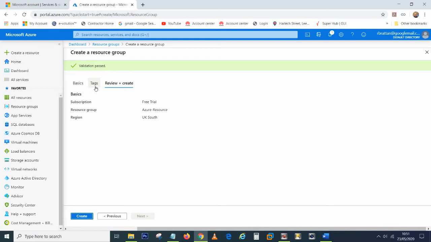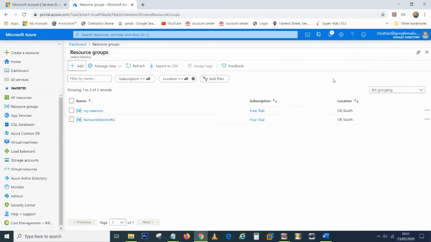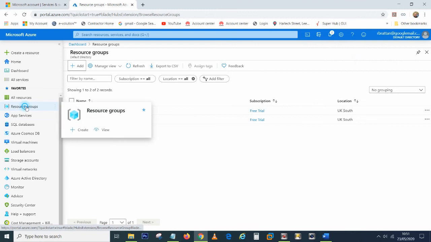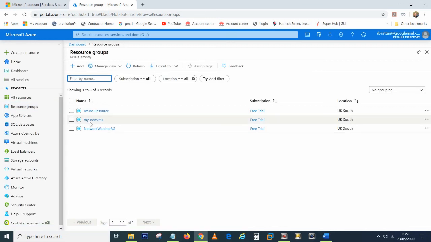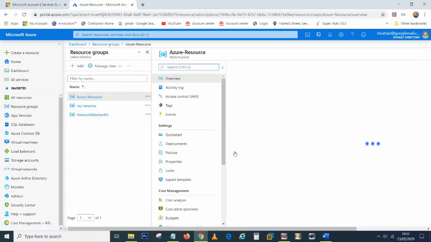That's actually passed validation, and it should have been created by now. Okay, it's created. Go to the resource groups, and it's come through now. So that's my first resource container.